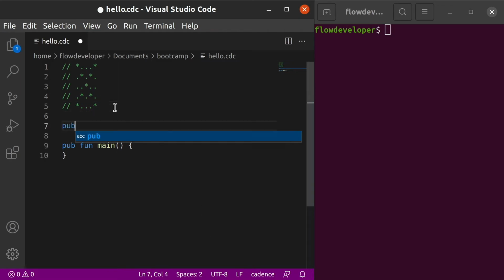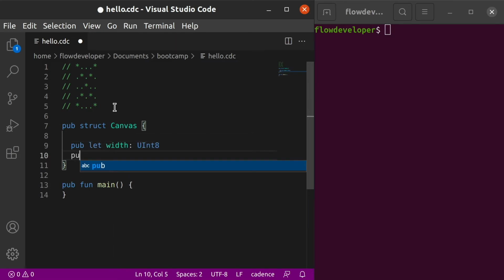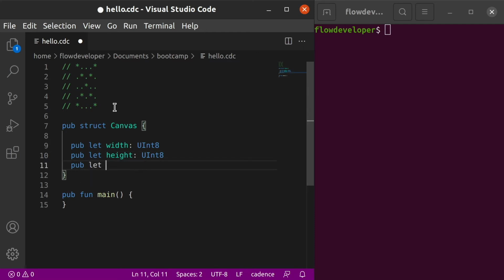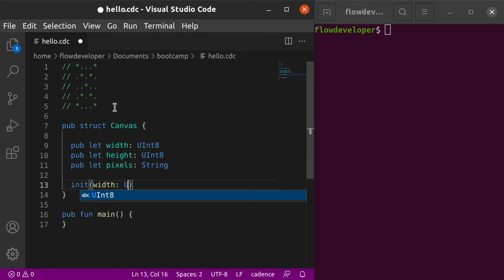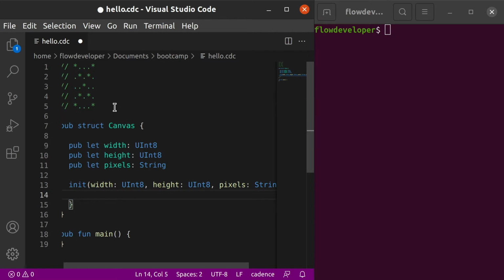So let's begin with a structure called canvas. It'll have 3 fields: its width, its height, and the aforementioned pixels string. Now we have to initialize all of them, so our init function will take in 3 arguments. Okay, and we'll go ahead and initialize each one.